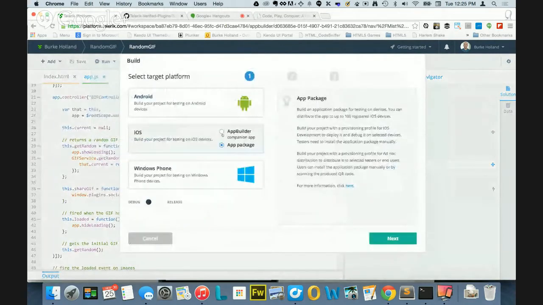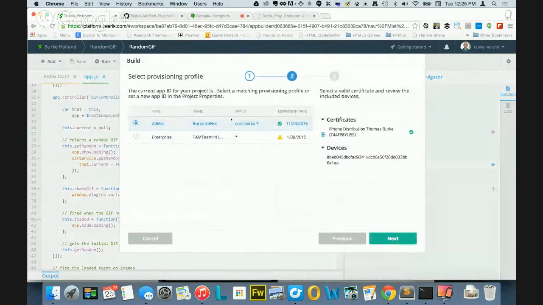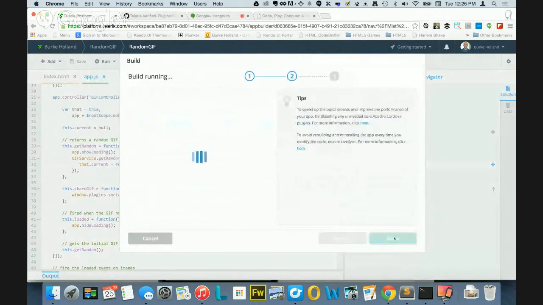So I'm going to go ahead and build. I'm going to build an app package here, and then it's going to pick my provisioning profile. I've got a wildcard there, just ad hoc for testing. And then it's going to go out and build and give me a barcode. So while it does that, I'm going to pull up my iPhone here and see if I can get some AirPlay mirroring going.